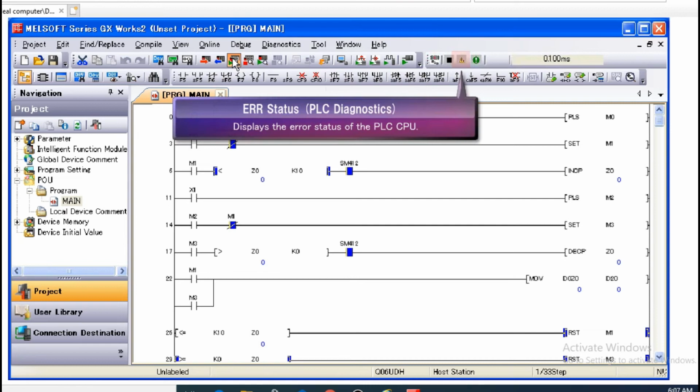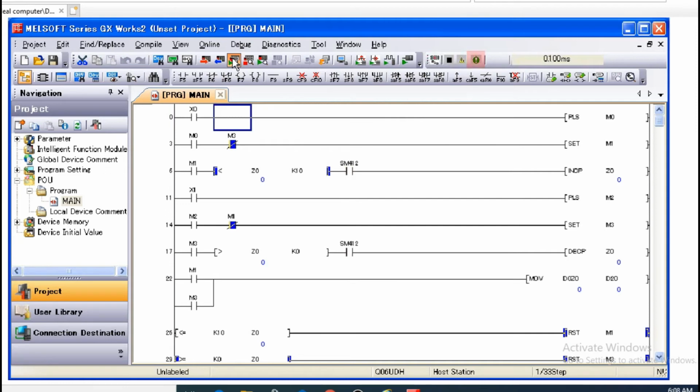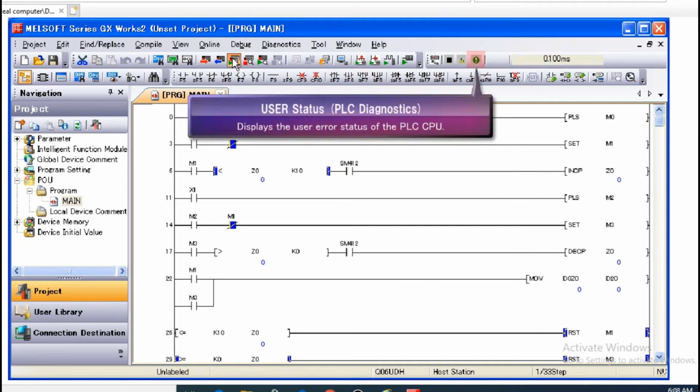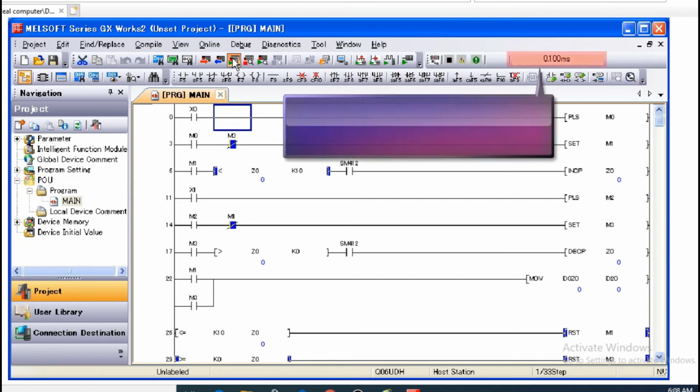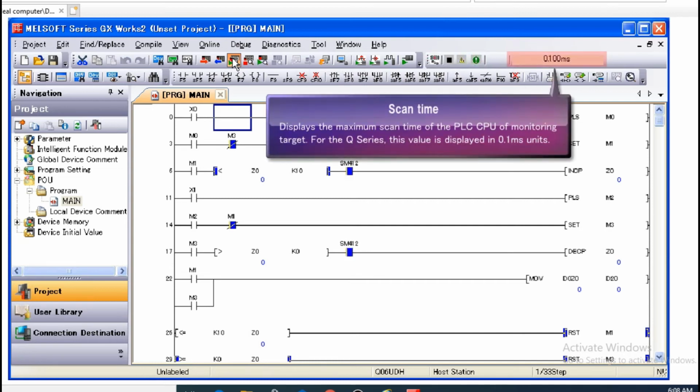This icon displays the error status of the PLC CPU. This icon displays the user error status of the PLC CPU. This part displays the maximum scan time of the PLC CPU of monitoring target. For the Q series, this value is displayed in 0.1 ms unit.